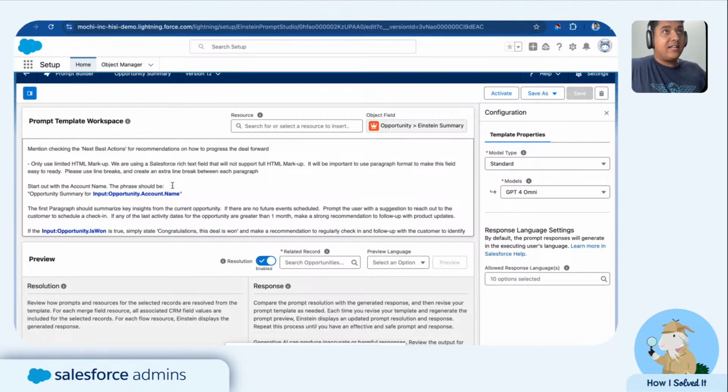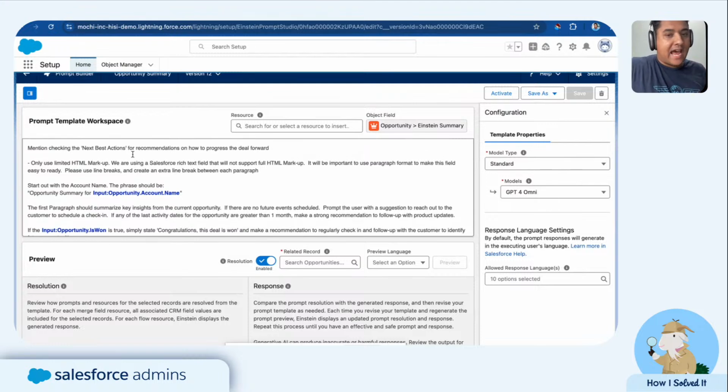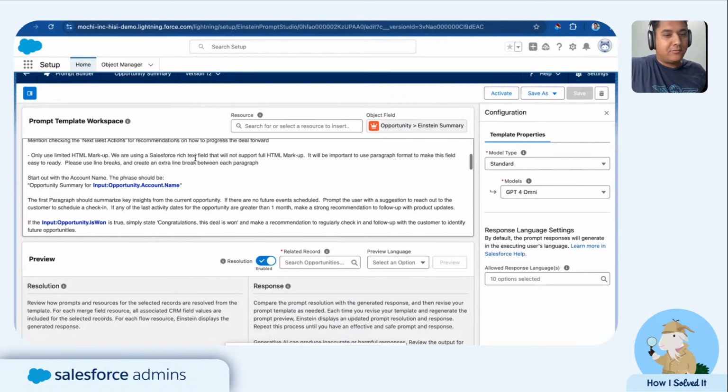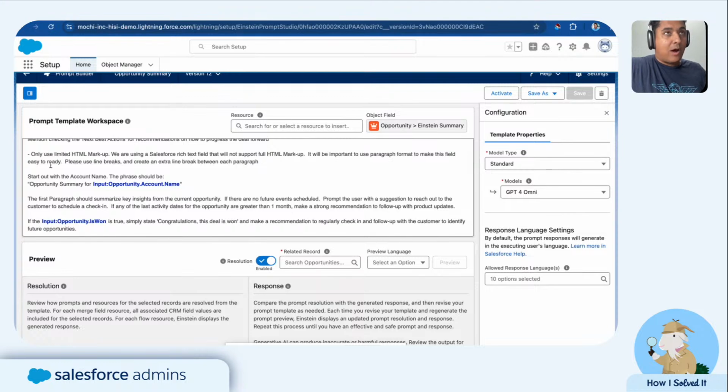We're also going to give it specific instructions for things to do and not to do. So these are rules that we want our prompt to follow. We're going to mention checking the next best action at the end on how to progress the deal forward. We're going to tell our generative AI only to use limited HTML markup because we don't want to break our field. We are using a Salesforce rich text field that will not support full HTML. It'll be important to use paragraph format to make this field easy to read.